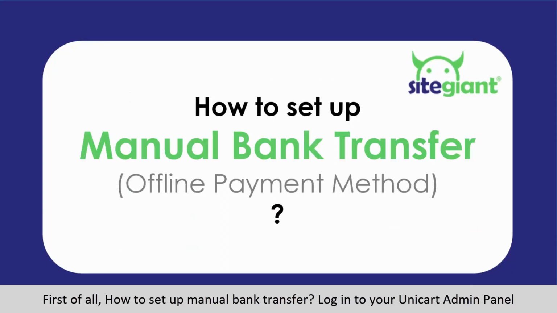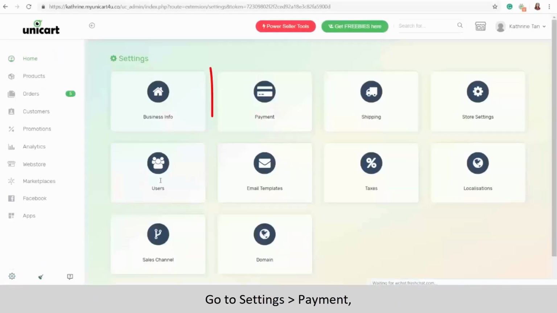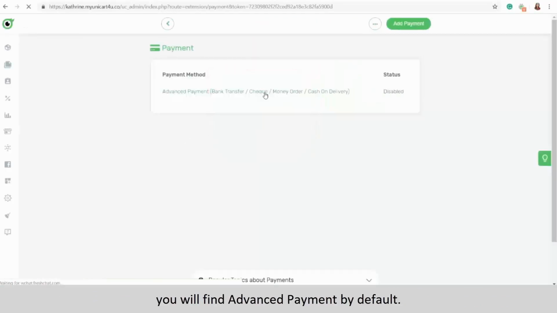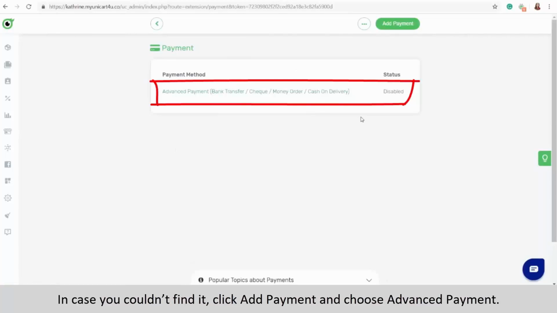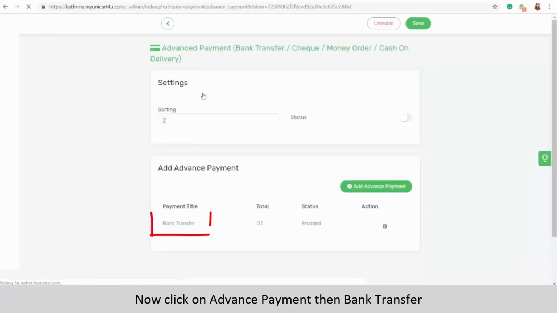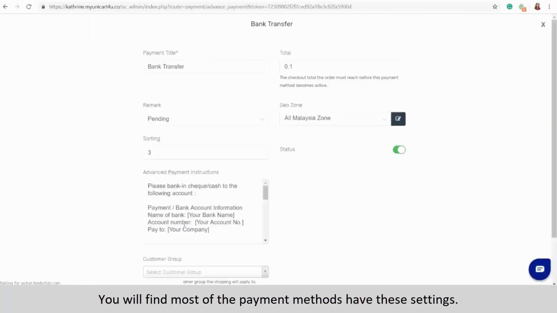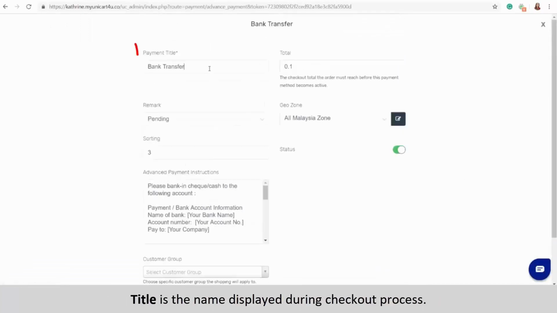First of all, how to set up manual bank transfer. Log into your Unicart admin panel, go to Setting, Payment. You will find Advanced Payment by default. In case you couldn't find it, click Add Payment and choose Advanced Payment. Now, click on Advanced Payment, then Bank Transfer. You will find most of the payment methods have this setting.